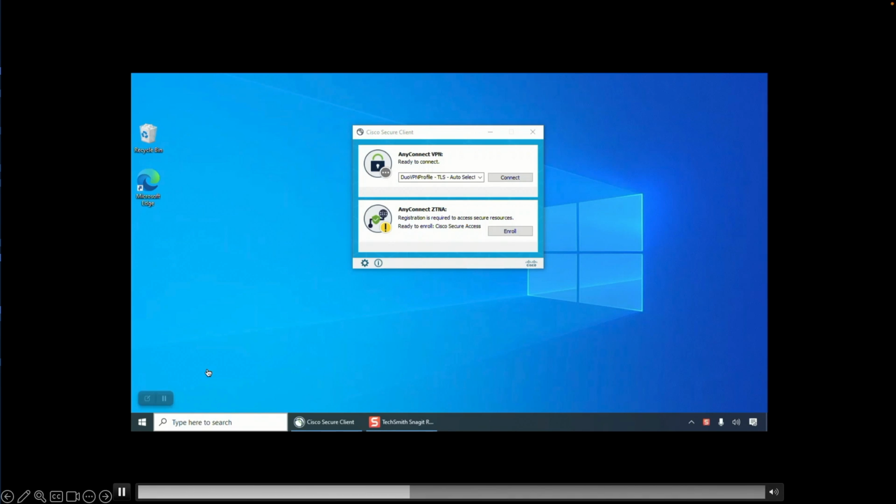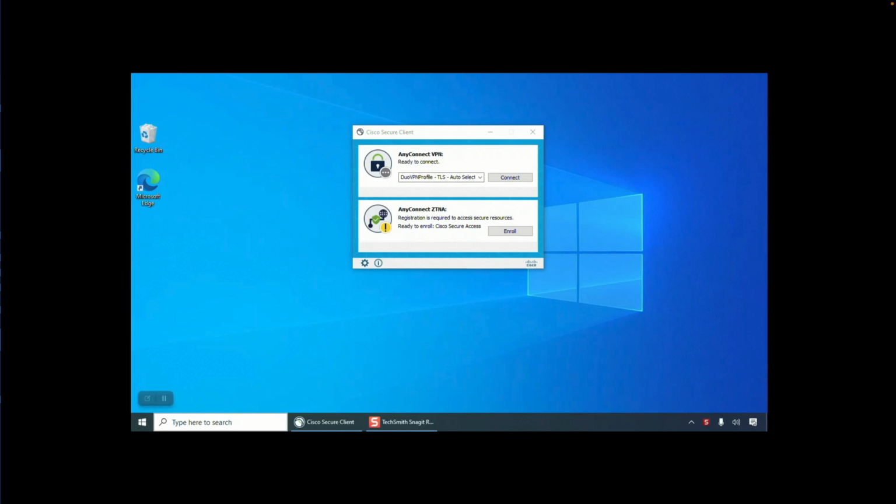So here's our Secure Client. It's been deployed, pre-deployed, and it's got its VPN profile. I'm purposely showing here that it's not connected to VPN at the moment. And we also have our ZTNA module as well. Since this is just deployed, it hasn't been initialized yet.